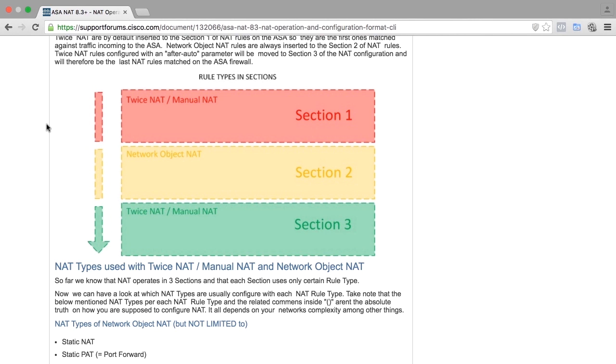Normally, all twice NAT goes into section 1. So when you configure twice NAT, it will automatically be in section 1, while object NAT will be in section 2. Section 3 is a bit special. If you want any NAT configuration in section 3, it must be twice NAT, and you need to specify a command or option for that NAT statement saying after-auto. After-auto means that it comes after the auto-NAT. Auto-NAT is the same as object NAT. This is a bit confusing, and normally you do not do that.